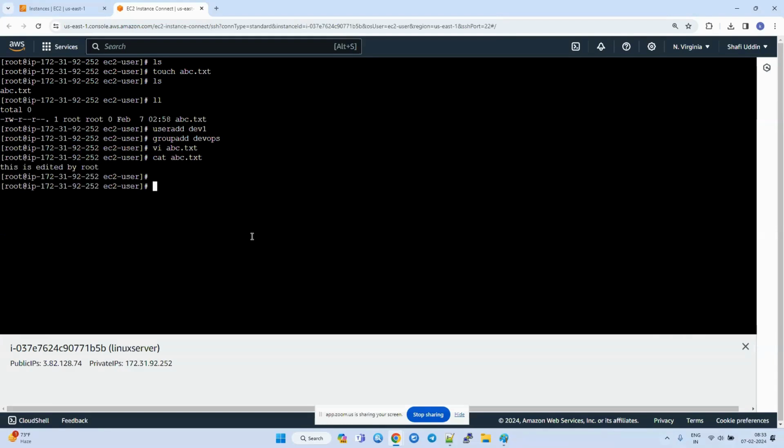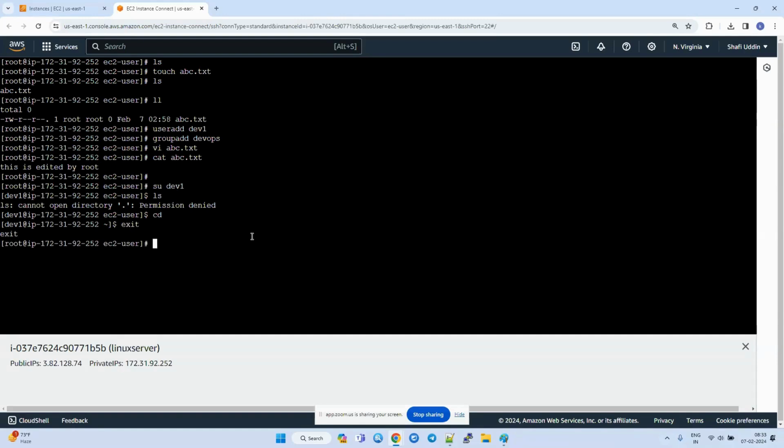Now if you see cat abc, you can see that. Now let me switch user with su as a dev user. vi, let me open the abc.txt file. Okay, let me do one thing. Let me exit. Let me switch this file because it's in the root user's home directory. I want to switch this to opt, so that it can be accessed by any user. Now let me go to abc. Let me switch as a dev user.